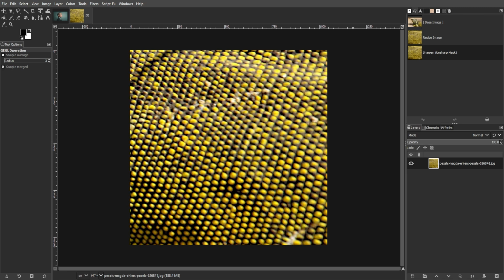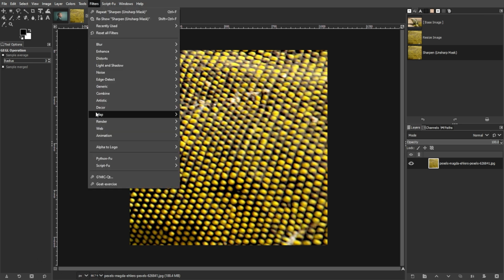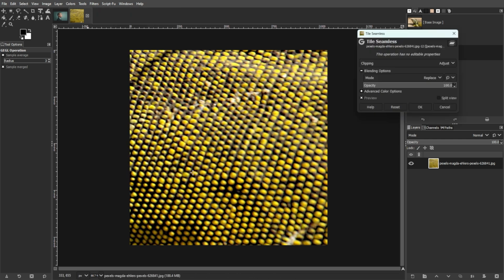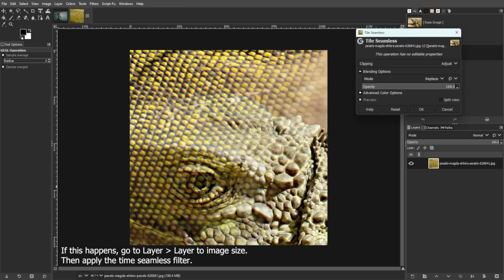Now we're going to create a seamless tile. To do this, go to Filters, Map, then select Tile Seamless. This will make the pattern repeat smoothly.